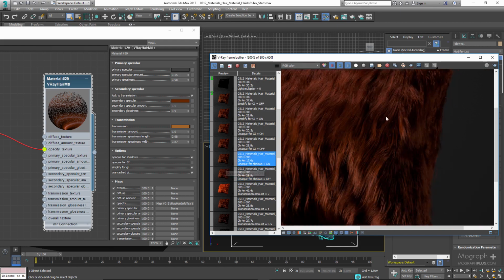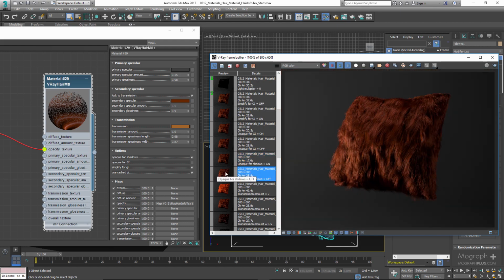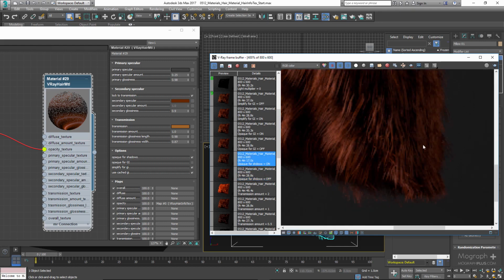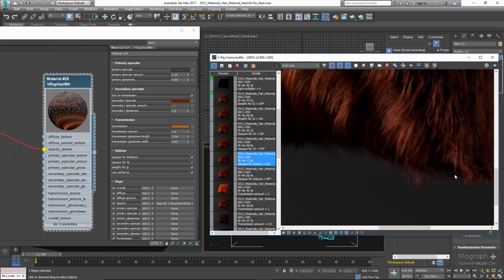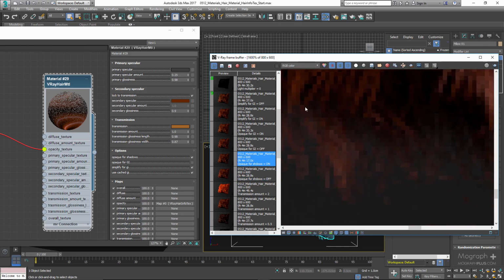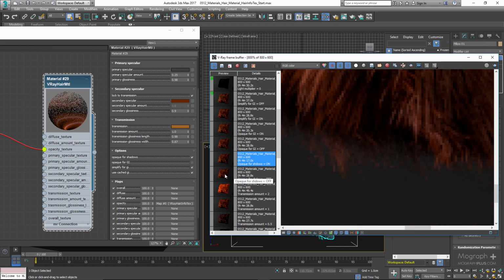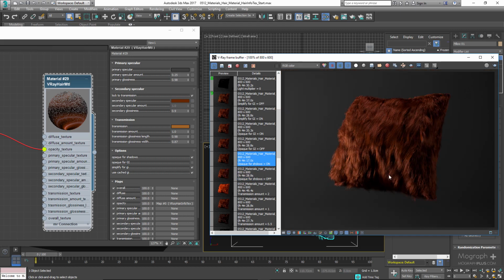Also, another thing I want you to notice is even though both of these two renders were rendered for 4 minutes, the one with opaque for shadow on is a lot cleaner. Therefore, it's going to be a lot faster if you render your hair with this option on, if you don't mind the difference in the look. For now, let's turn off opaque for shadow.